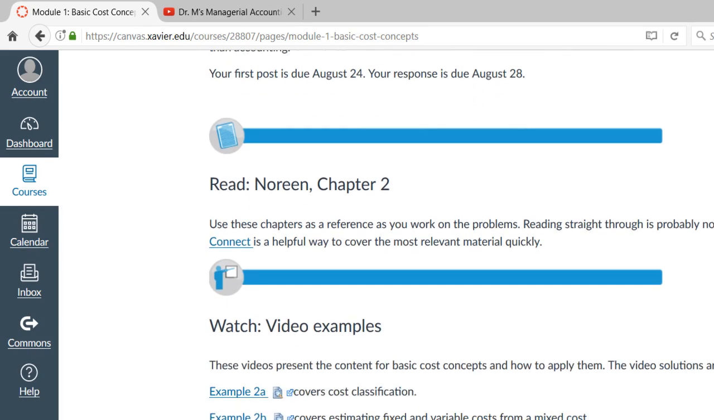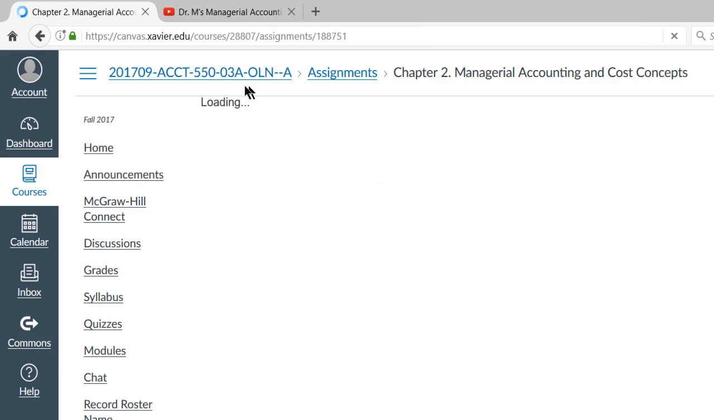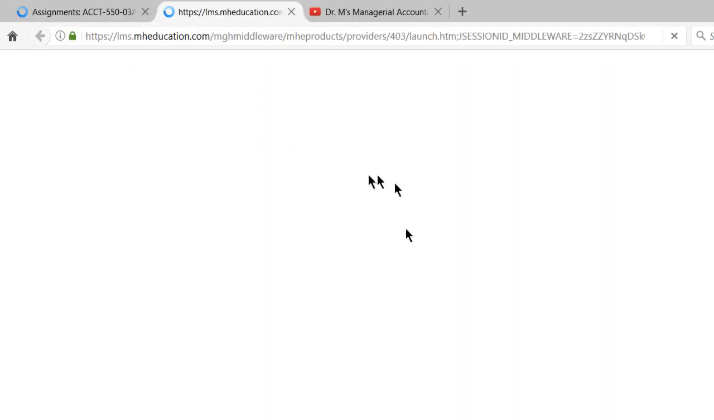And then we get into the learn and apply part of the course. So I tell you which chapter is going to be covered in the beginning of the module. In this case, it's chapter 2. And I've got a link to the Learn Smart assignment. So if you click on this, it'll take you right into the Learn Smart assignment for chapter 2. And there's a little bit of redirecting because it's a direct link from Canvas into Connect.